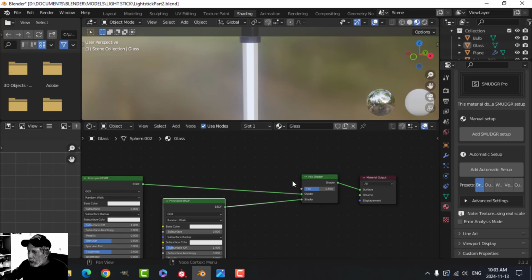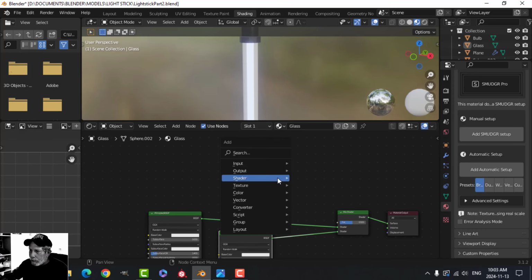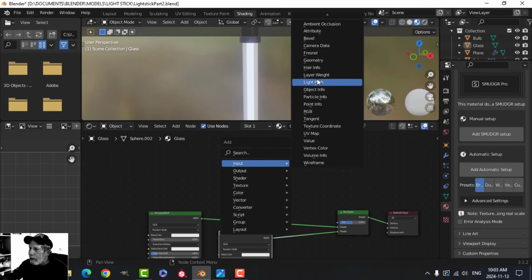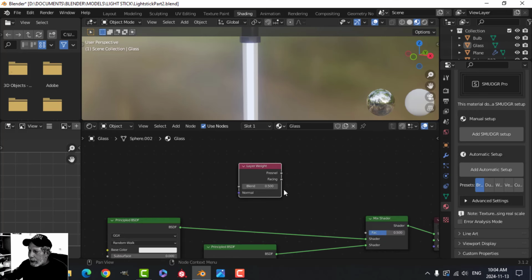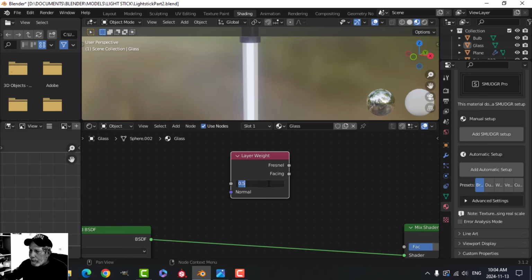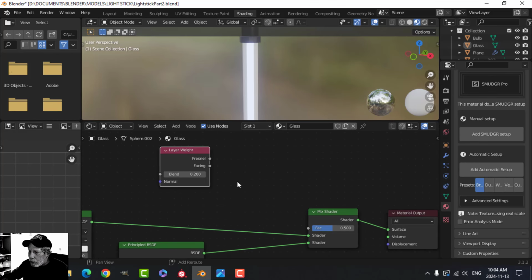I'm also going to need one other thing for this input. Shift A, input, layer weight. I'm going to drag that down, and I'm going to change the blend value, and we can look at later how it affects. I'm going to change it to 0.2, and I'm going to take the Fresnel output and plug that into the fact there.